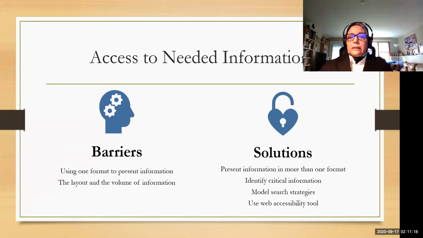The need to access needed information. Using one format to present information forces students to conform to its parameters. Also, the layout and the volume of information presented can overwhelm students and cause information overload. These barriers can affect comprehension, visual awareness, and working memory.